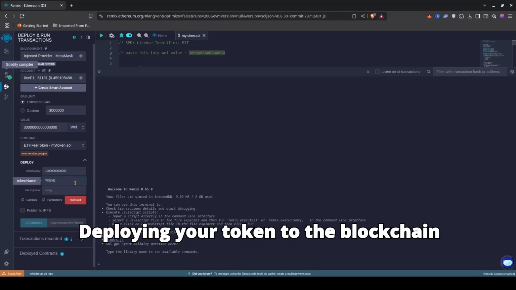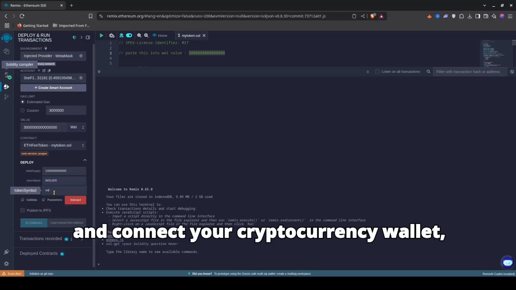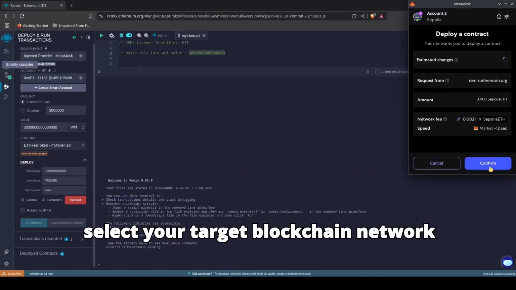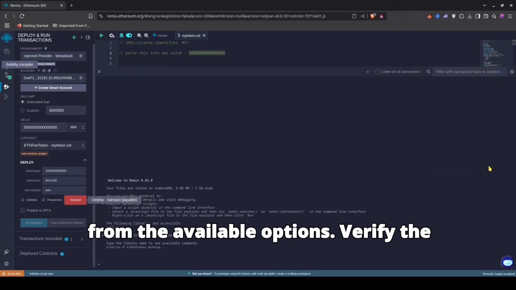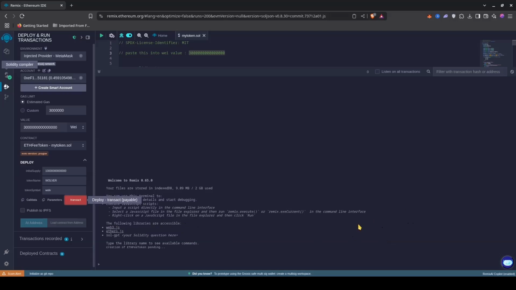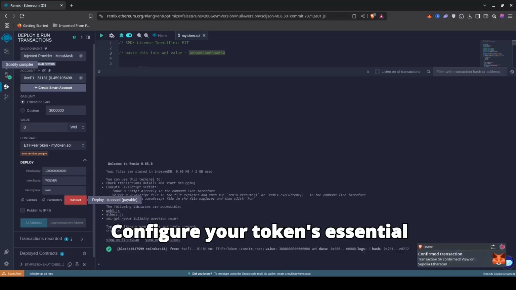Step 4. Deploying your token to the blockchain. Connect your cryptocurrency wallet, MetaMask, Trust Wallet, etc., to Remix. Select your target blockchain network from the available options. Verify the Wave Value parameter, displayed numerically at the contract's header. Configure your token's essential parameters.